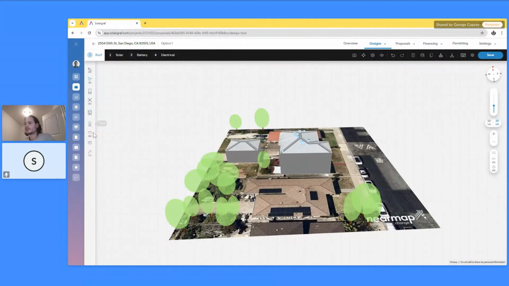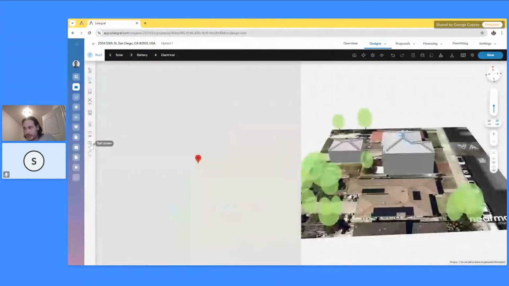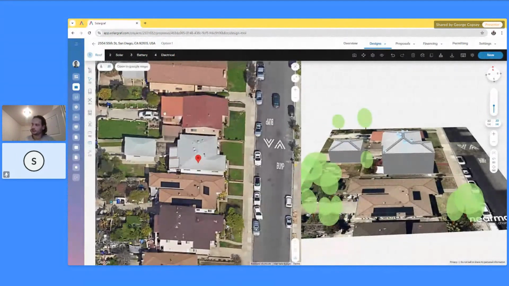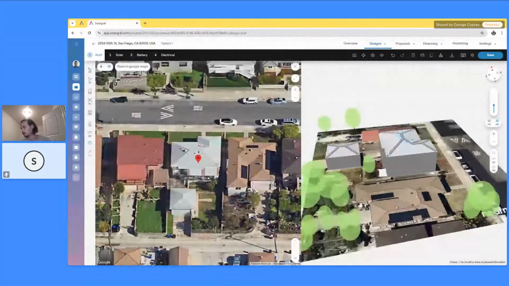Now over on the left-hand side, we do have what we call the split screen. This feature is used to verify that your model is correct. So we divide the window into 2 halves, if you like. On the right-hand side, you have your model, and on the left, you have 3D imagery courtesy of Google. And you can rotate that imagery, and you can rotate your model.